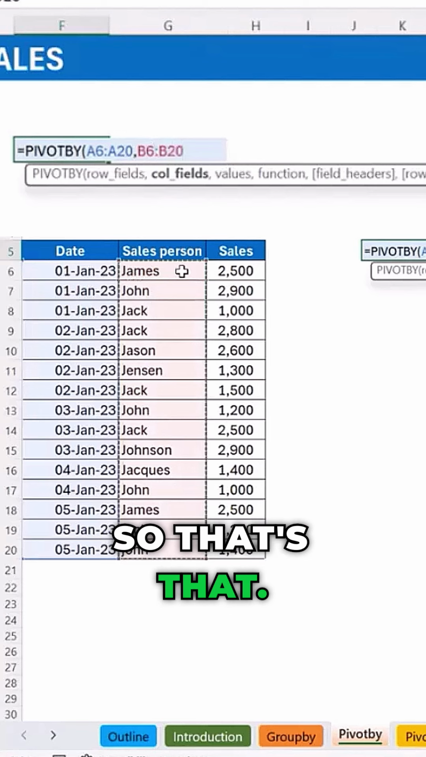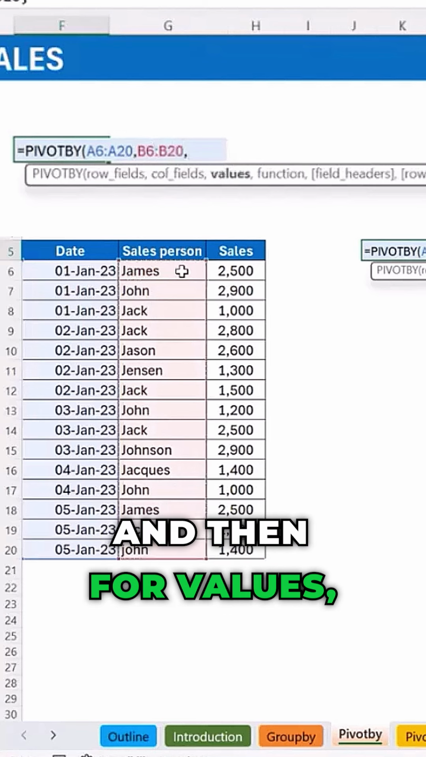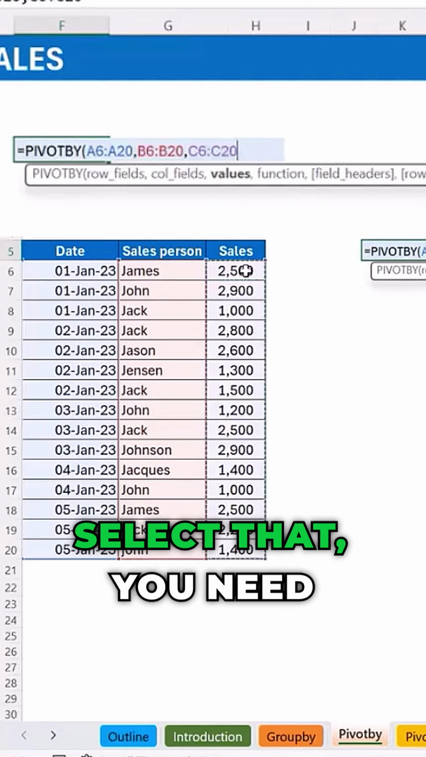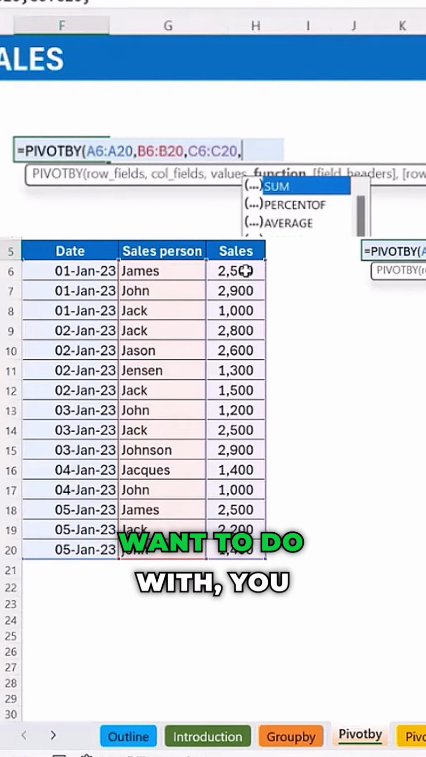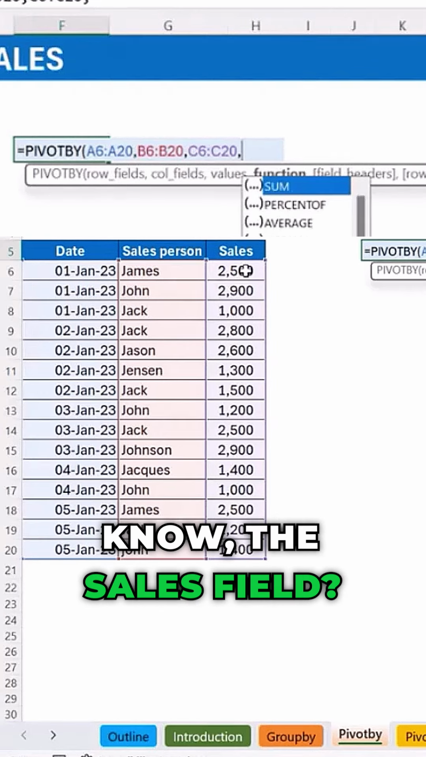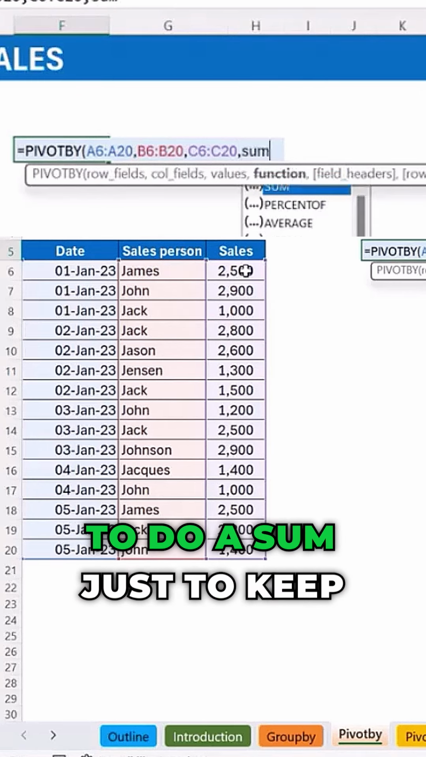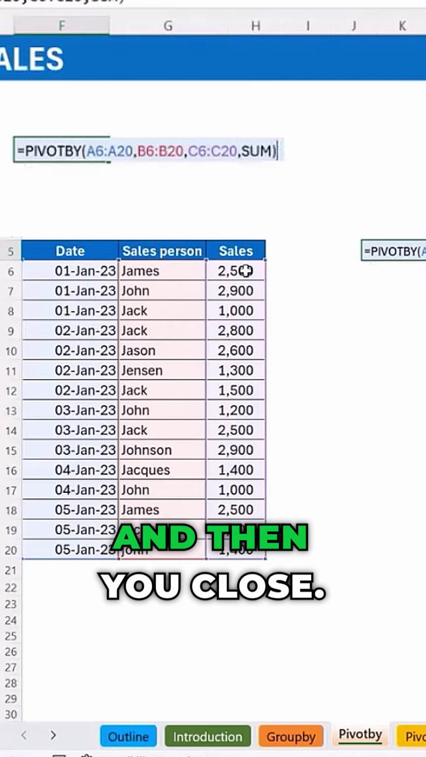Okay, so that's that. And then for values, you now say, I want to take my sales field. And after you select that, you need to tell it, what do you want to do with the sales field? Do you want to sum it? Do you want to do an average? Do you want to do a count? So let's say we want to do a sum, just to keep it simple. Okay, and then you close.